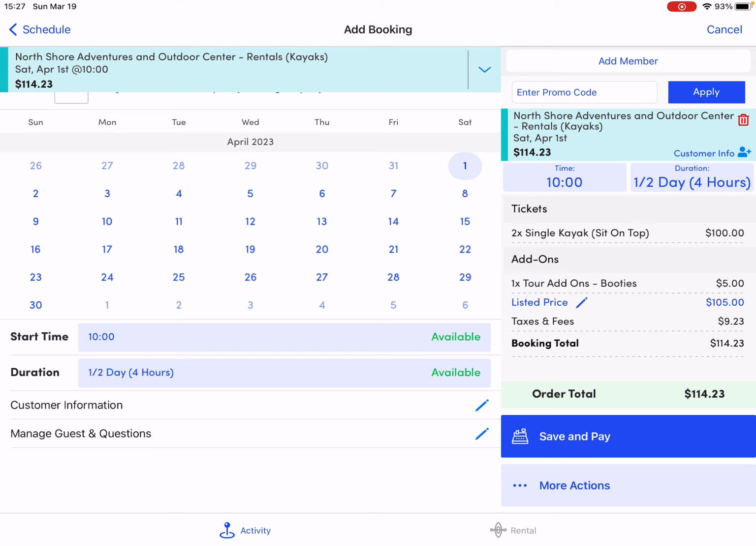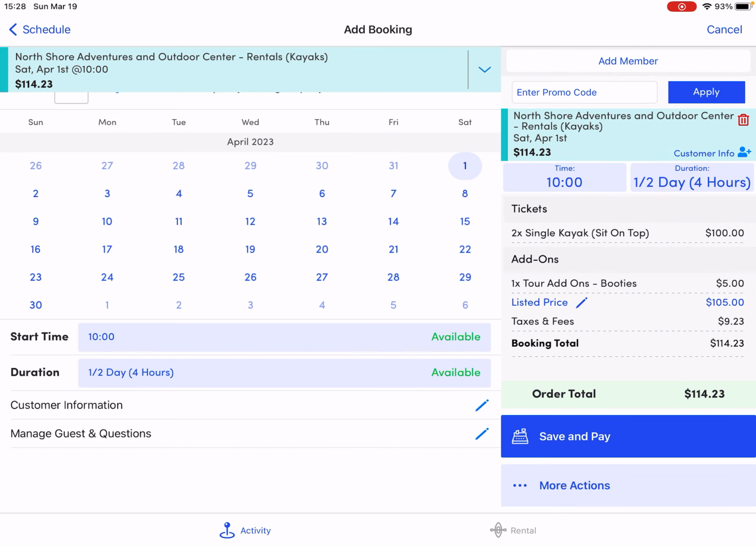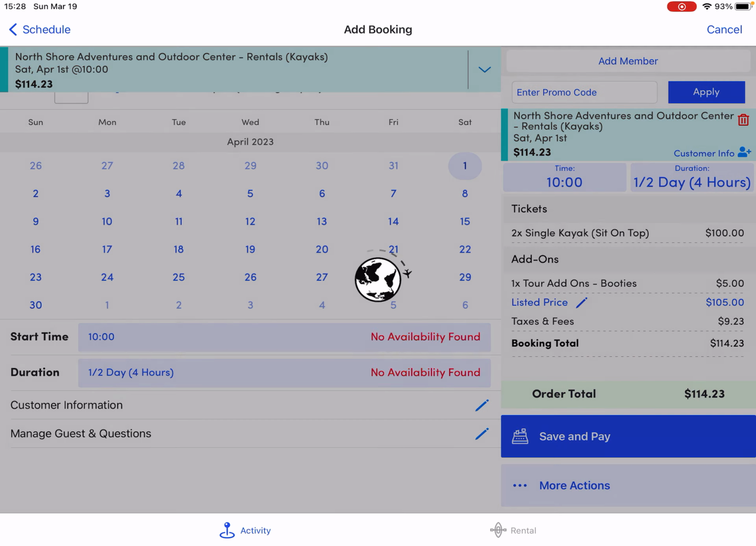I almost forgot. If they have a season pass, you can click add member at the top right, and they can put their name in. Or if they have either a gift card or some other code, they can put it in right up top there. But we don't have any of that, so we're just going to click save and pay.